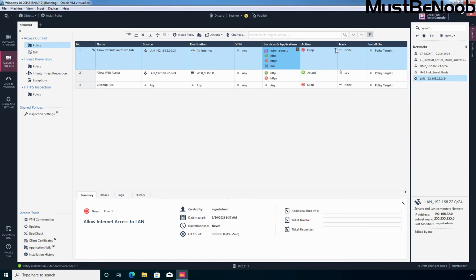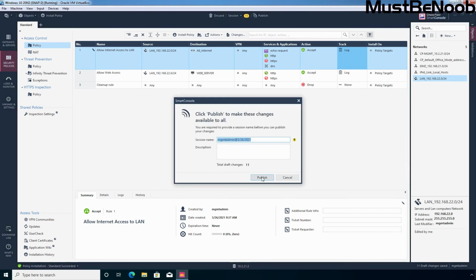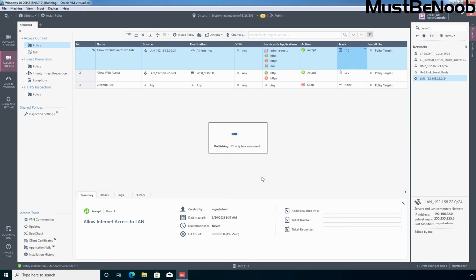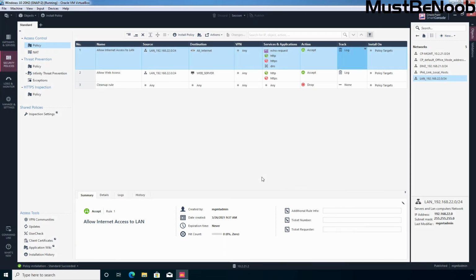Okay. The action is going to be accept. And we also want to generate logs, so select logs. Now I'm going to publish those changes on our management server. So let's click on publish and click on publish again. Once you save those changes, click on install policy to push the policy to the security gateway. So let's click on install policy.